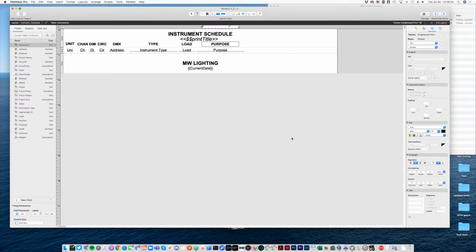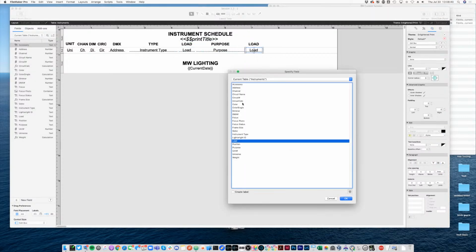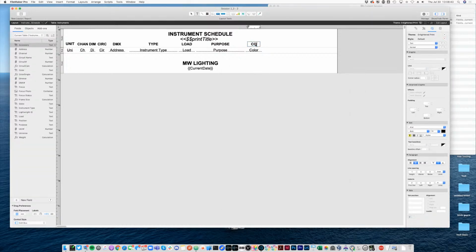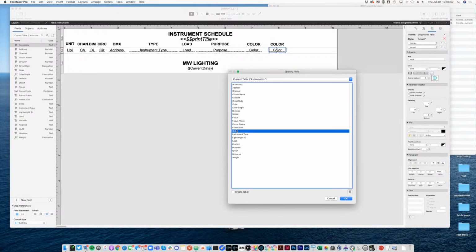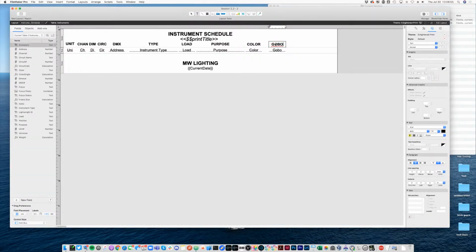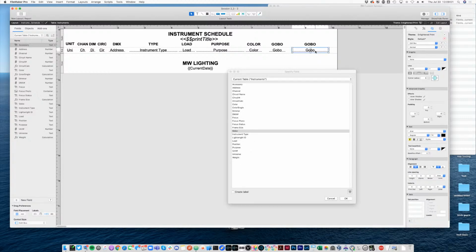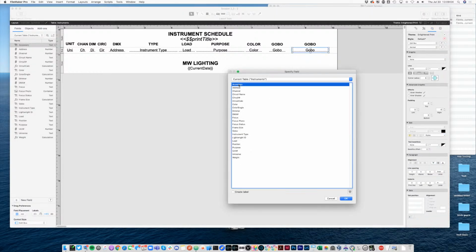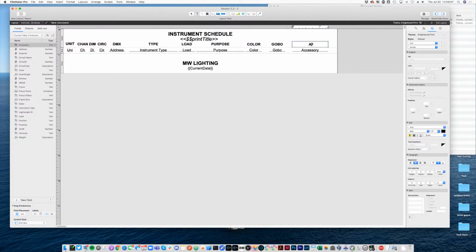Purpose. What else now? Of course, we've got color. Color, Gobo, or template, whatever you refer to them as. I went through a phase where I called them templates for a while, and then I went back to Gobo again. All right, and then accessory. I don't think there's any accessories in our show, but I might be forgetting something, but here we are. Okay, and of course that should be in caps like everything else.